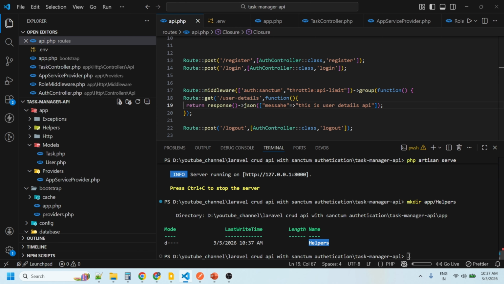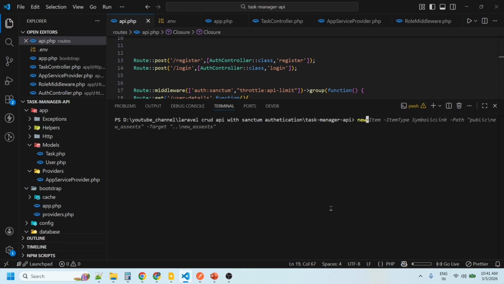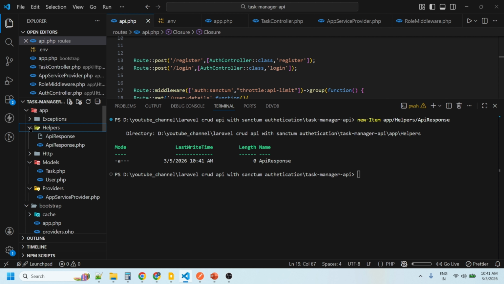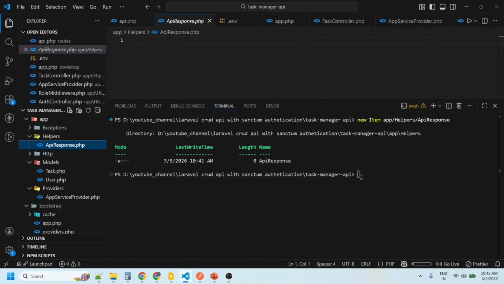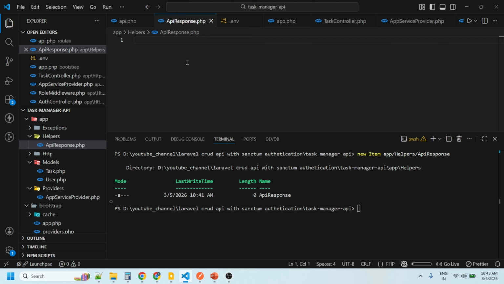Now the next command: inside this helper, we will create an API response. The command is new-item app slash helpers slash ApiResponse. So now you can see ApiResponse.php is created. Now I'm going to use this namespace, app slash helpers. This line of code organizes the helper class inside the Laravel application.